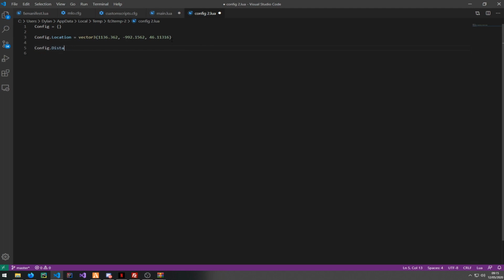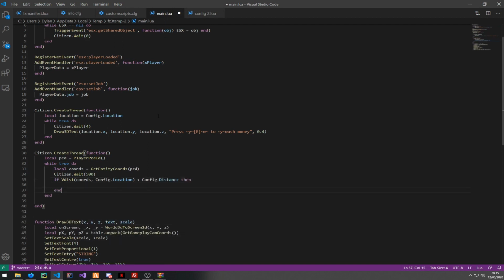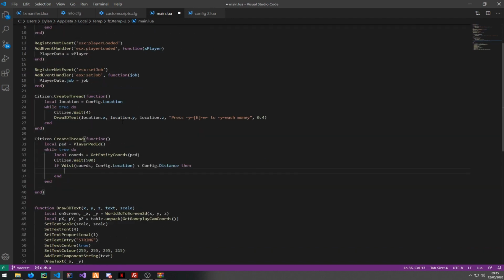So config.distance is equal to, my go-to is really about 5 to 8-ish maybe. So I'll do 8 just to see what it looks like, but it usually is 5 as far as I know. So config.distance, then end. So what it says is if the distance between the player and the text is less than 8 meters, then what it will do is is near is equal to true.